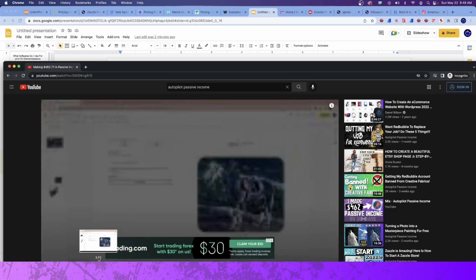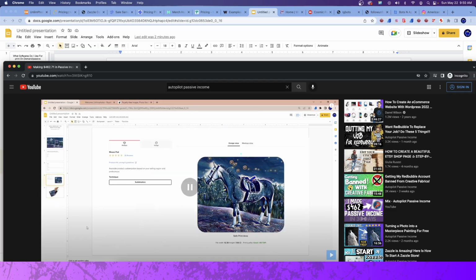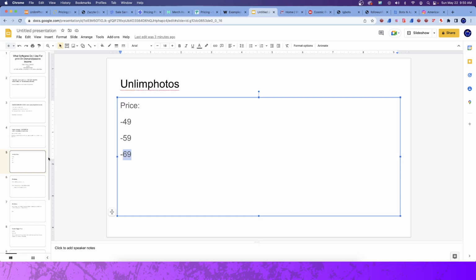I mean, it is what it is. This is a picture of the horse, if you guys could see here. The way the painting is, people bought it. And I made $460+ across all different platforms, off this one picture, okay? So, I took the picture from Unlim Photos, transferred it into a painting, and that's essentially what I did. All right? So, that's that.